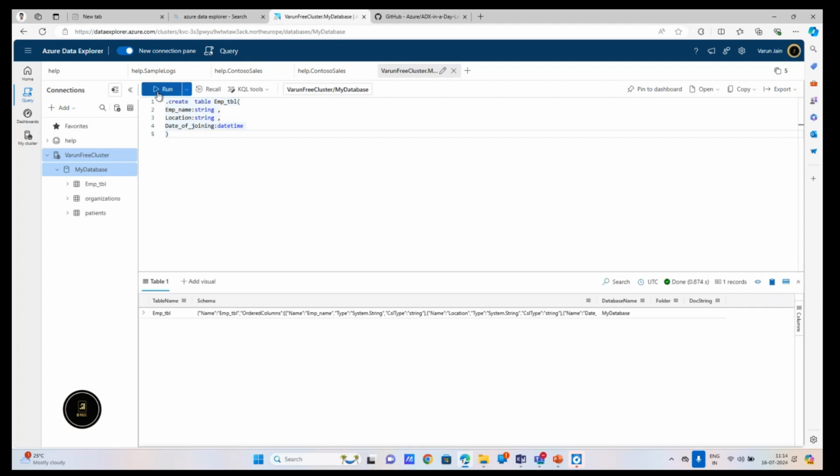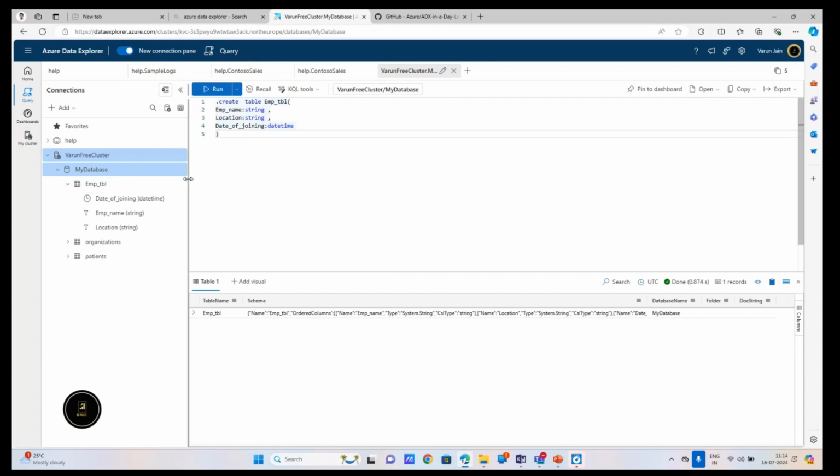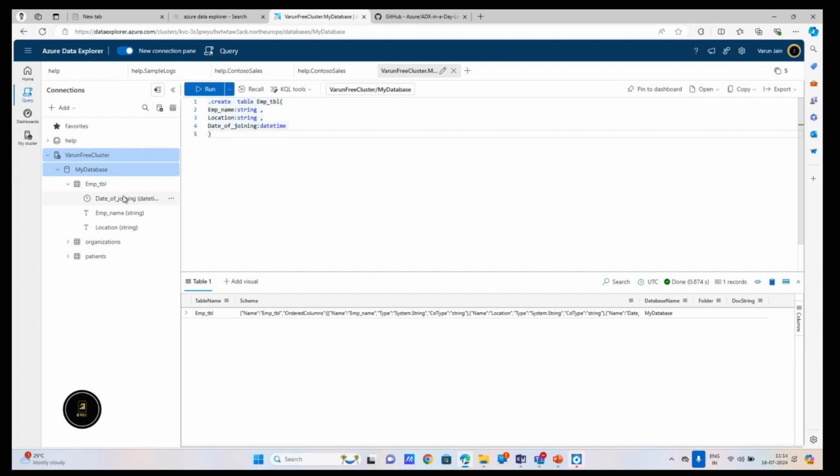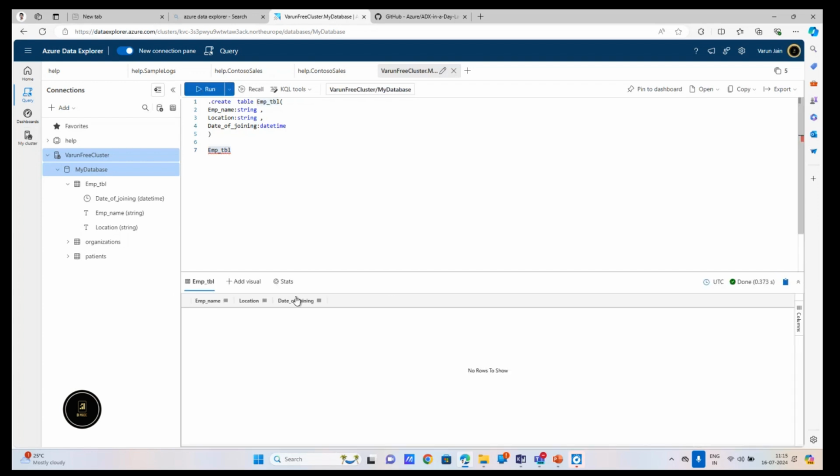When I have run this, you can see employee table is coming here, and you can see the columns with the data types that I have given here. The same thing you can find out here. If you want to see the table again, you can just double click on this and explore, and run it. You can see there is no data as of now because we have not added anything here.